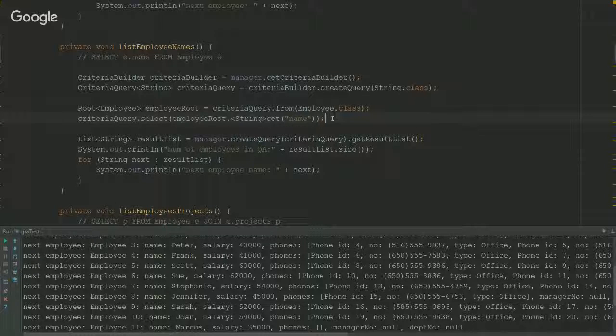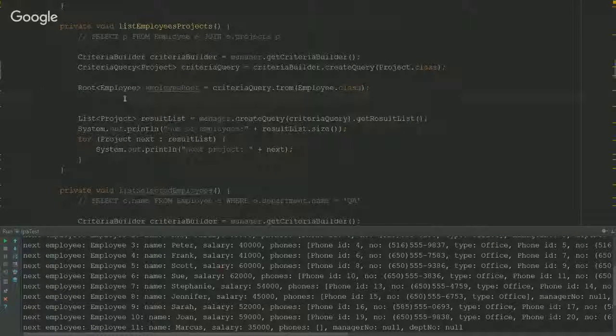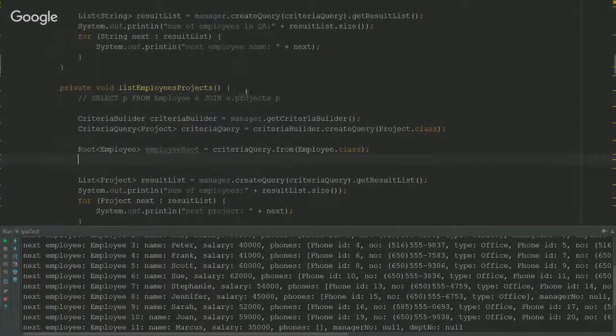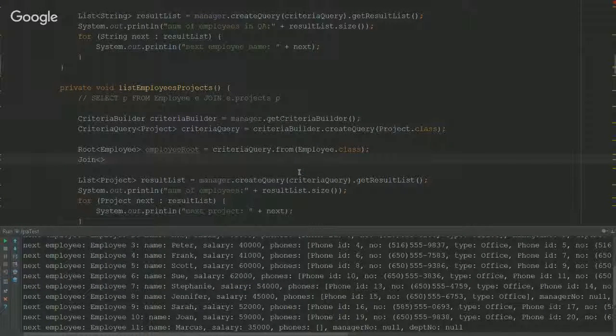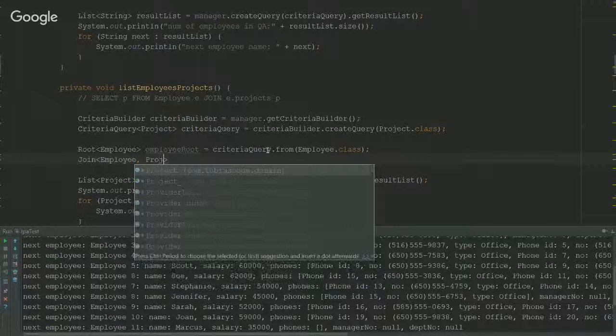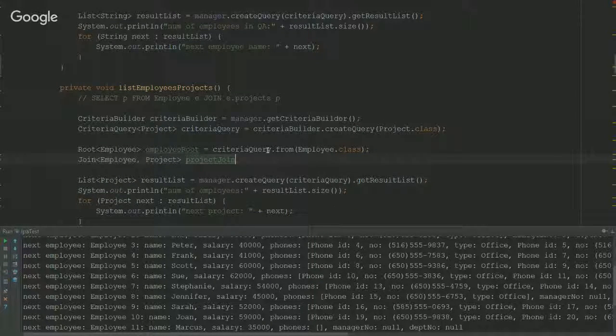So you can get your path back there, and then looking at our join. So once again, we've got our root there. So we want to go and join our projects relationship. We're going to join that in. So we're going to get our join type back, which is a generic once again. First type is our root type, which is employee, and then our second type is the type we're joining to, which is project. Let's call this a join, project join.